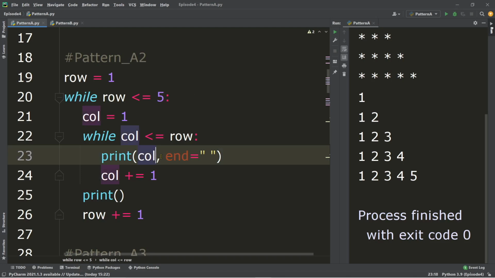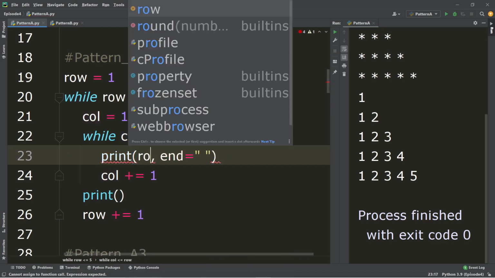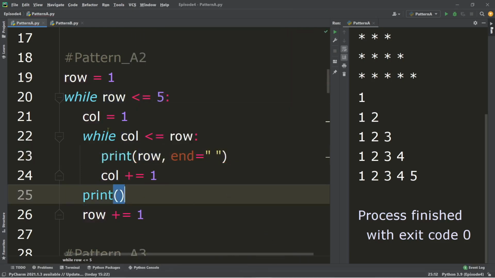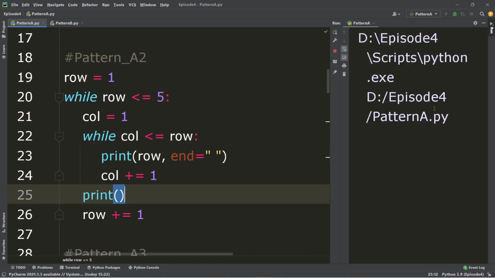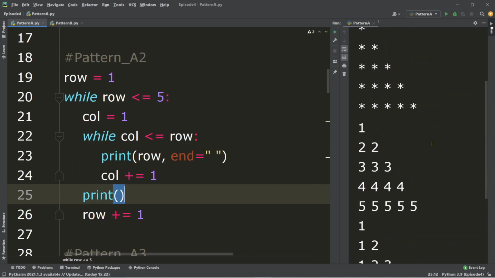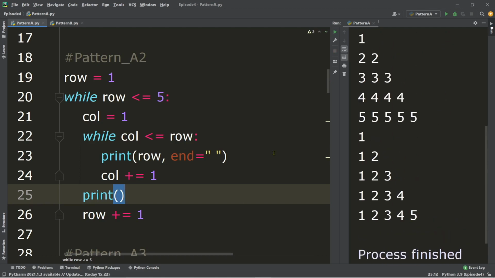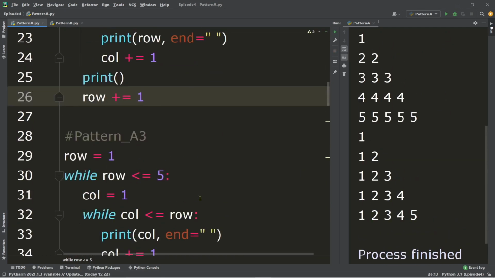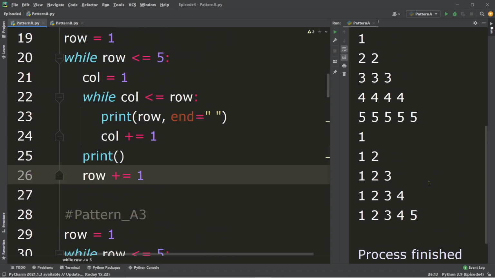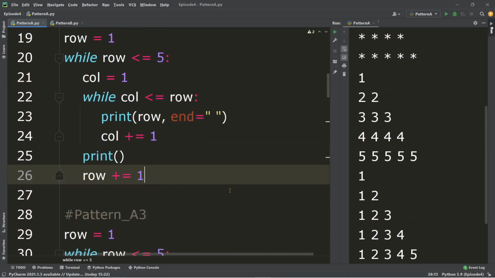So instead of call, why not use row? So that every iteration, for example, in the first row we print 1, in the second row we print 2. Since this call less than or equal to row will iterate n times depending on the current value of row. Let's try to run. There you go: 1, 2 2, 3 3 3, 4 4 4 4, 5 5 5 5 5.